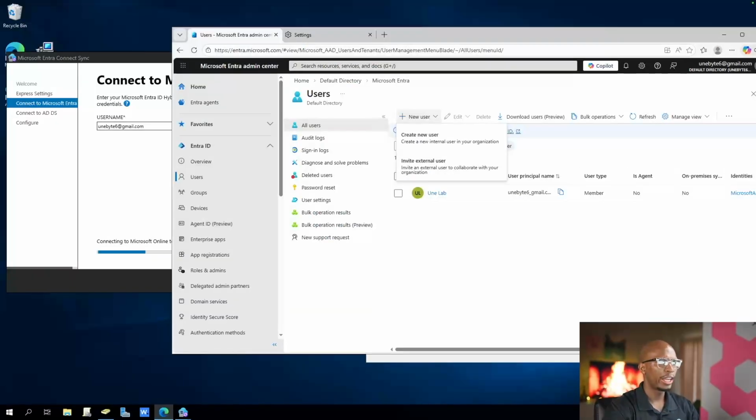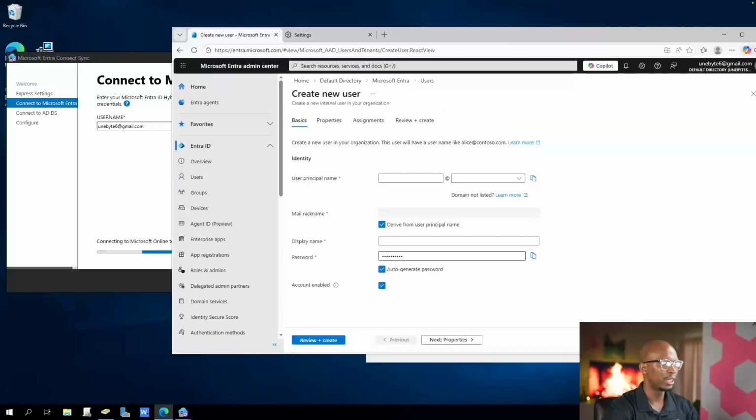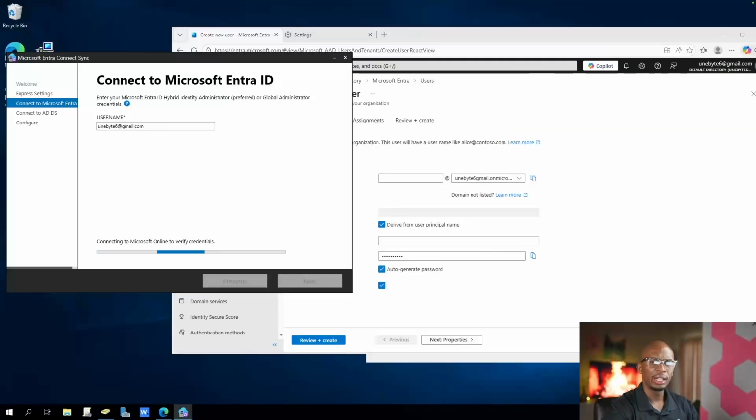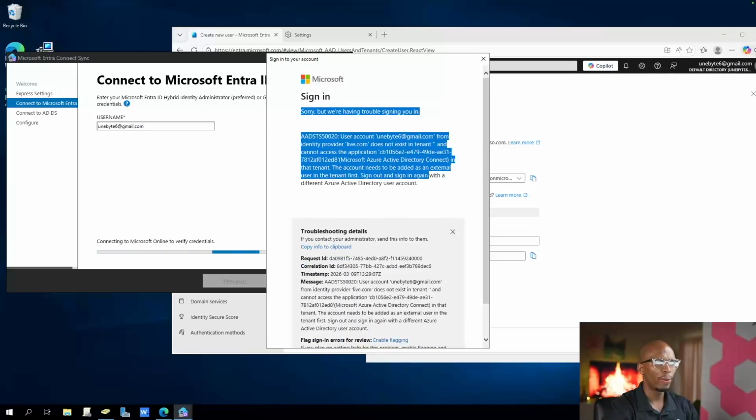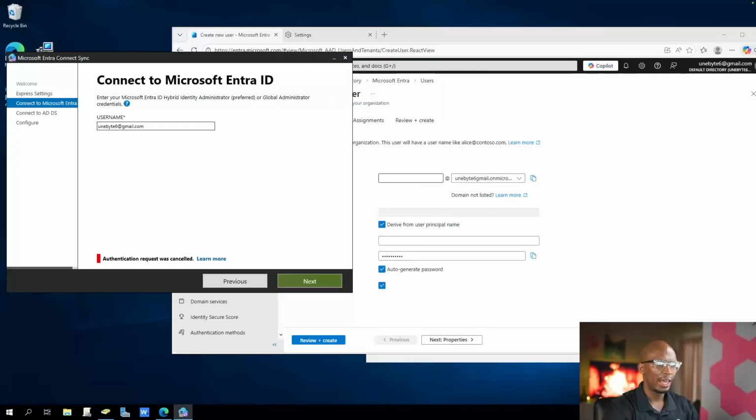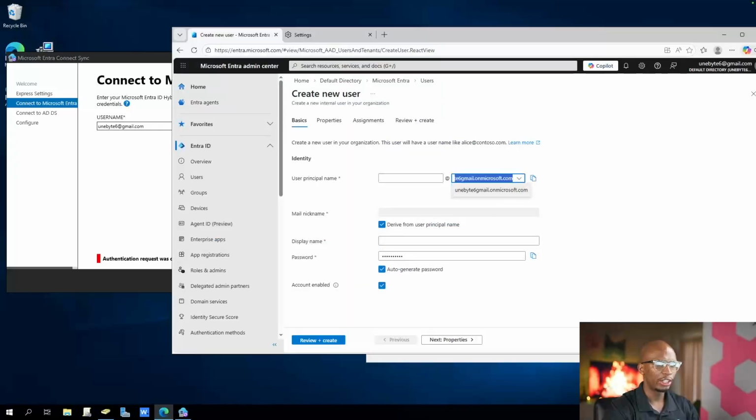Okay, first thing I am going to do once I am logged in here, I am going to create a new user because we will need an internal user. Otherwise you will encounter this error. You will need an internal user that is already located in here using the Microsoft information. So we'll do a service account.